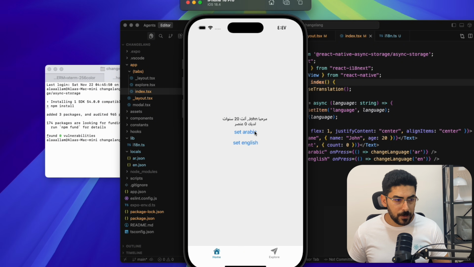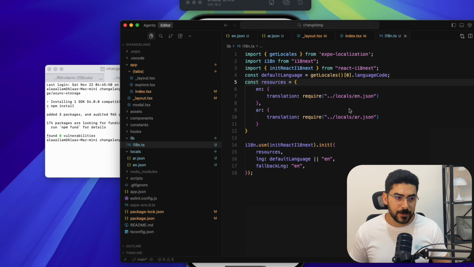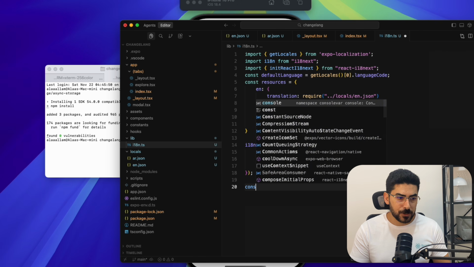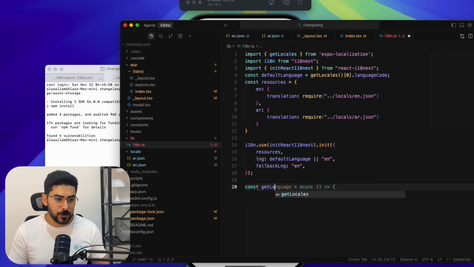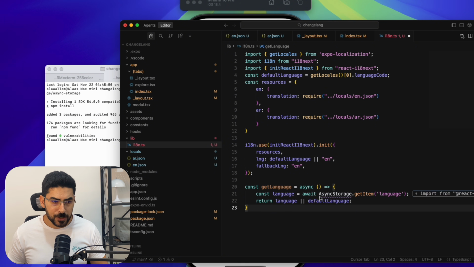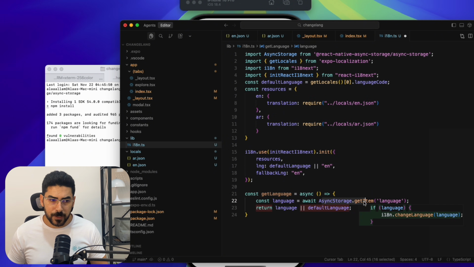Okay, now there is something. If, for example, we refresh the app, it will come back with the Arabic language. Let me show you. Refresh. Okay, it comes back with Arabic because we have saved the language, but we have not configured the i18n. So every time the app loads, it will try to fetch the language from the user device. So I'm going to go back in the i18n, and then I'm going to create a new function. I'm going to say getLanguage. And in the getLanguage, I'm going to use the async storage to try to get the item to read the language from the user device.